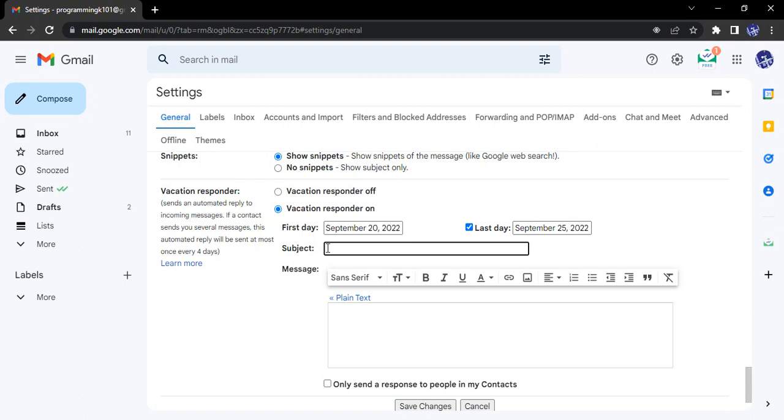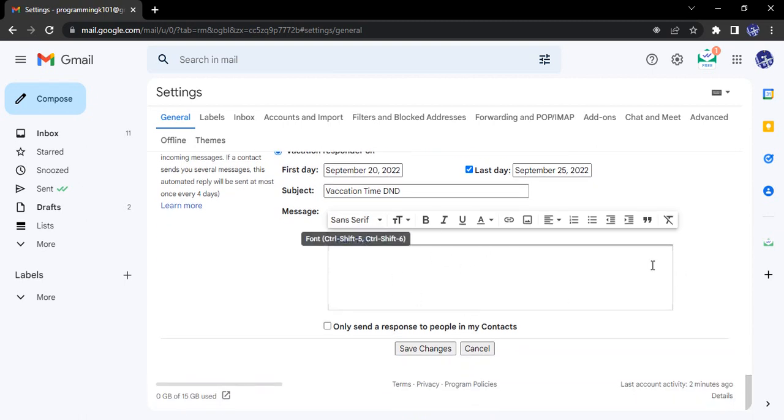A subject you want to add, like vacation time DND, and then some text that you can add with all these formattings. So let's just add: hello, I am on a vacation, please connect after 25th. So this is just a sample message. You can add as much text as you want.